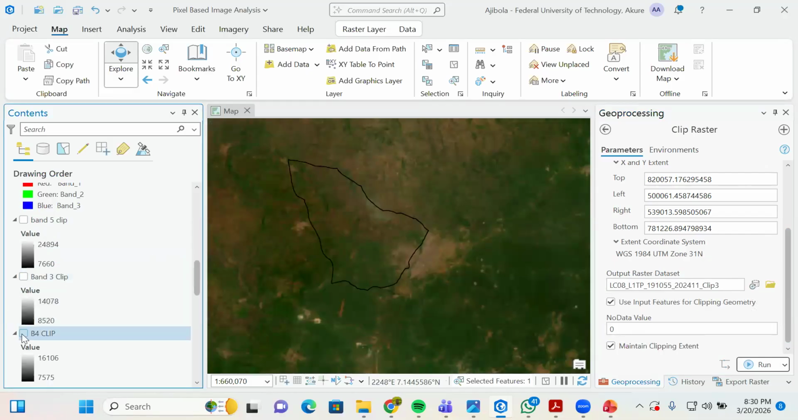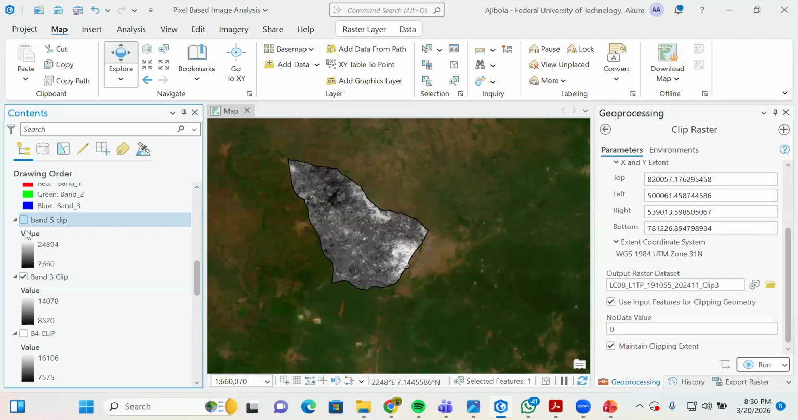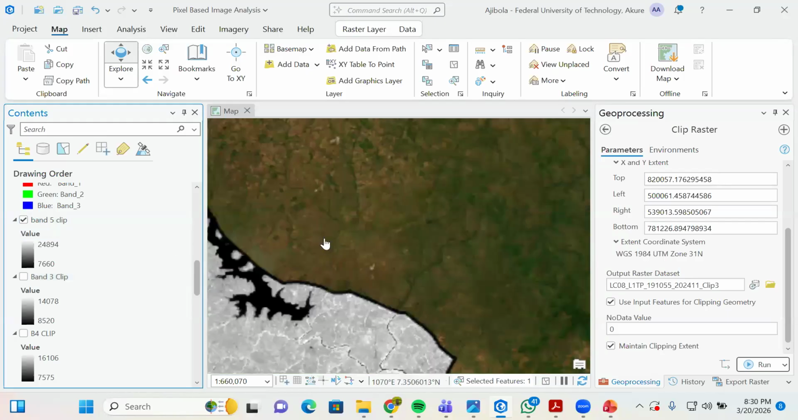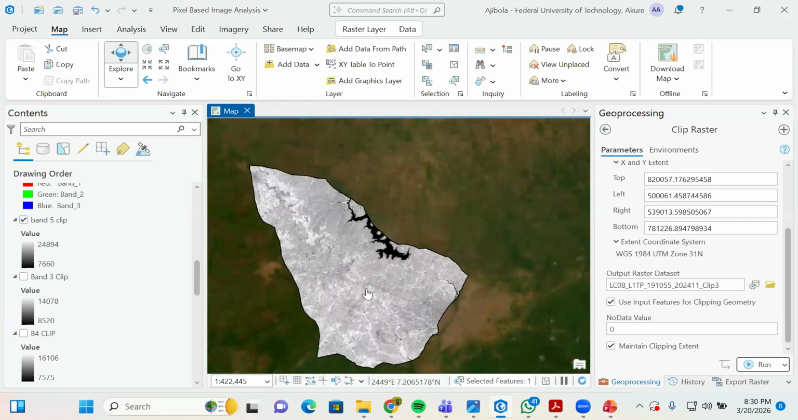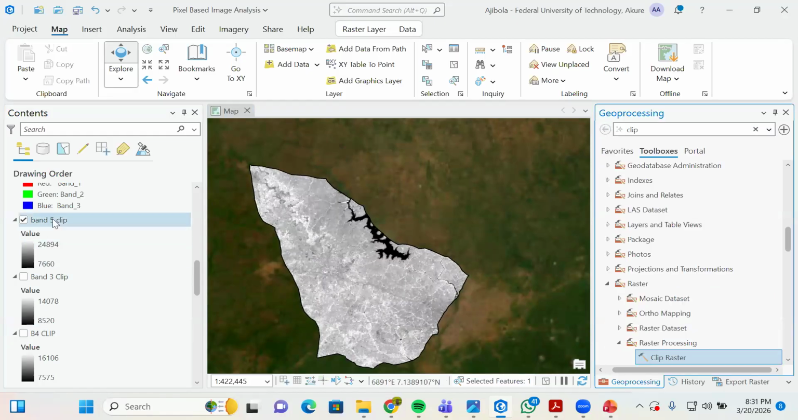So this is my clip now. This is for band 4, this for band 3, and this for band 5. As you can see, the rest of the imagery has gone because this is our study area. So like I was saying, to proceed, there is something we call the false color composite, like I've explained earlier. The idea now is that we want to join band 5, band 4, and band 3 all together to give us the false color composite, and we will see the beauty of it now.